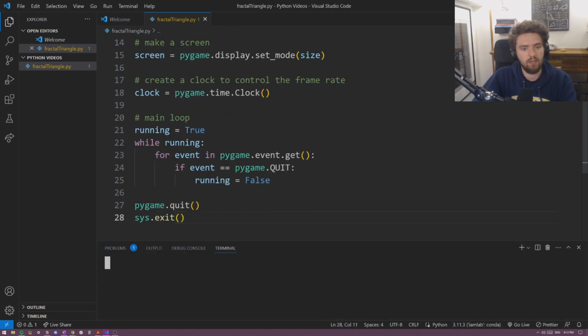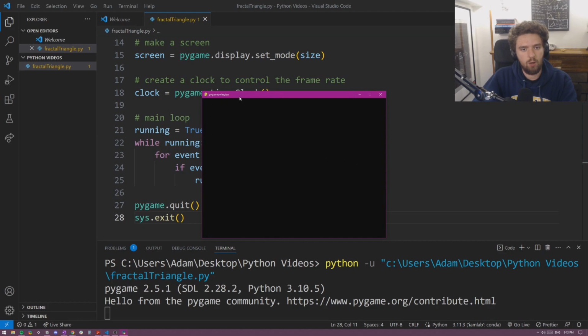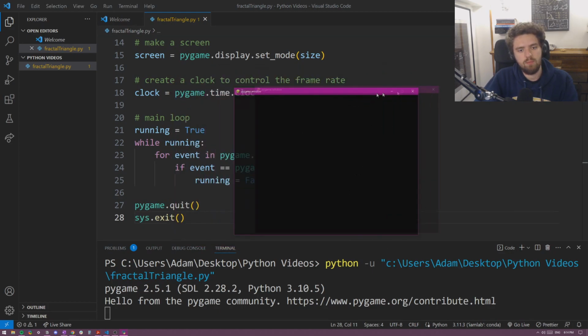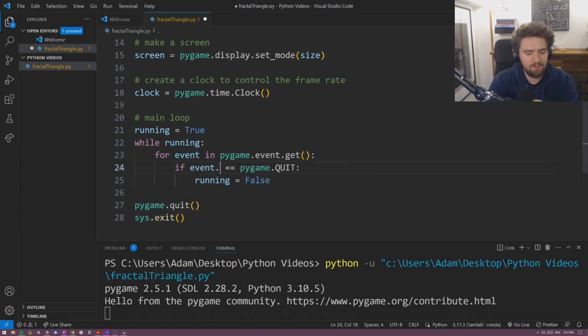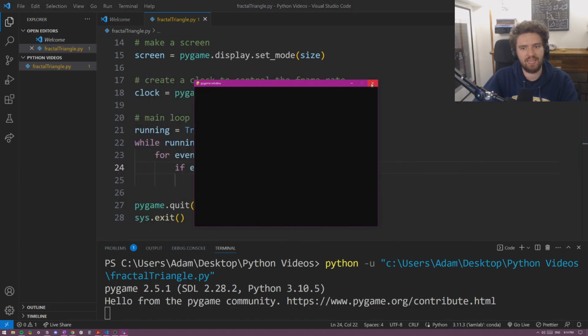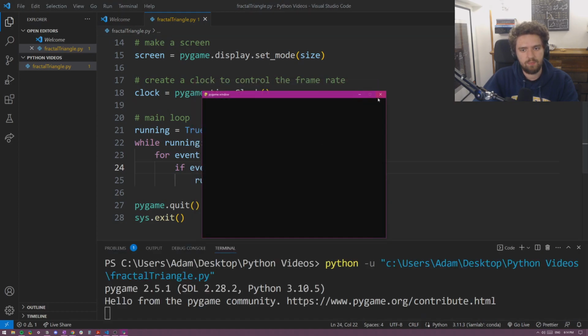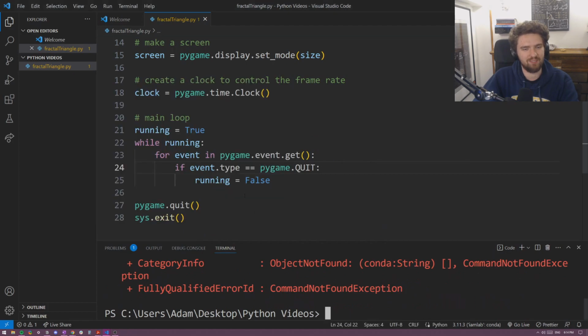So if I click run, all we have is this empty window. And when I click X, it doesn't close. It doesn't close because it's supposed to be event.type here. Event.type. So the type of the event is quit. So what do we do now? If we have this window, I can't close it. I'm just going to click this little trash can here. This is going to end the terminal. And now if I run it again, and I click X, it will successfully close that time.